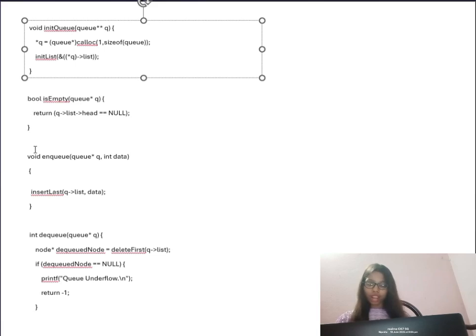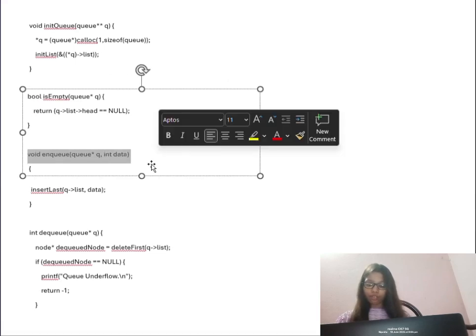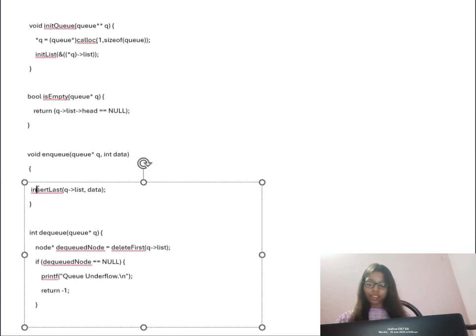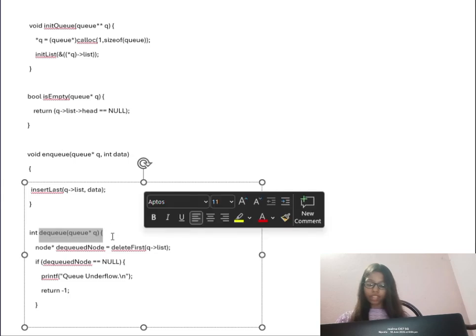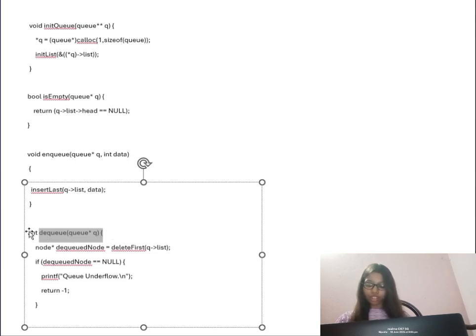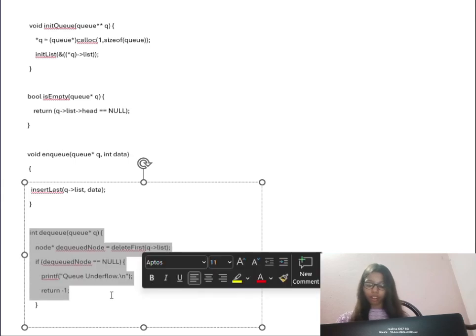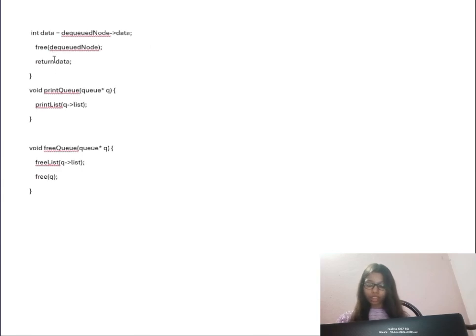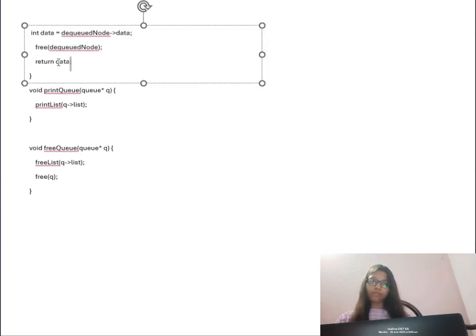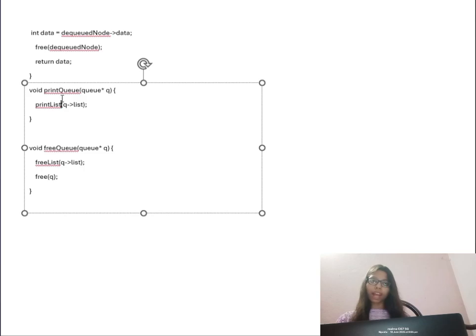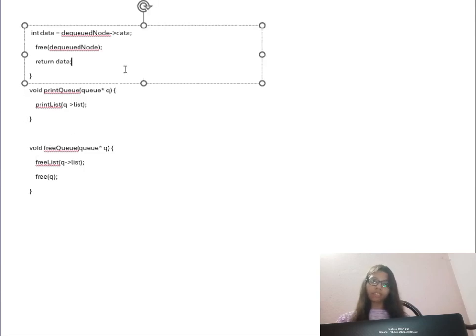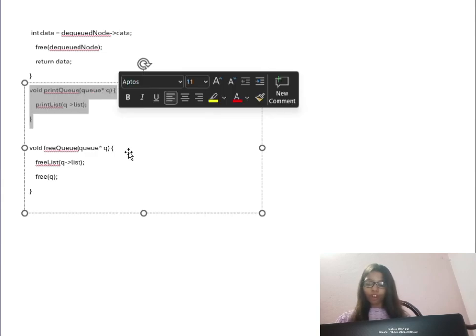Then comes enqueue, the void enqueue function. It calls insert last to add data at the rear of the queue's linked list. Then comes dequeue. It calls delete first. If the list is empty, it prints a message and returns -1. Else, it gets data from the dequeued node, frees the node and then returns the data. For this reason, we have used its function prototype as int, not as void, so that it can return the data. Then we have print queue, the void print queue function.